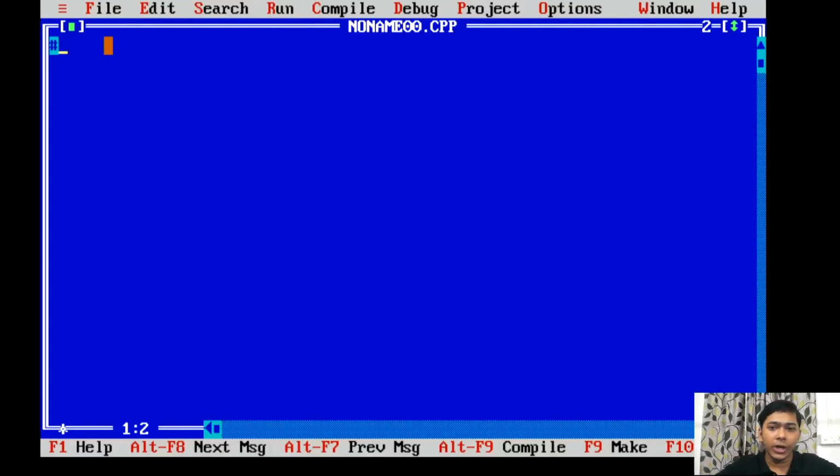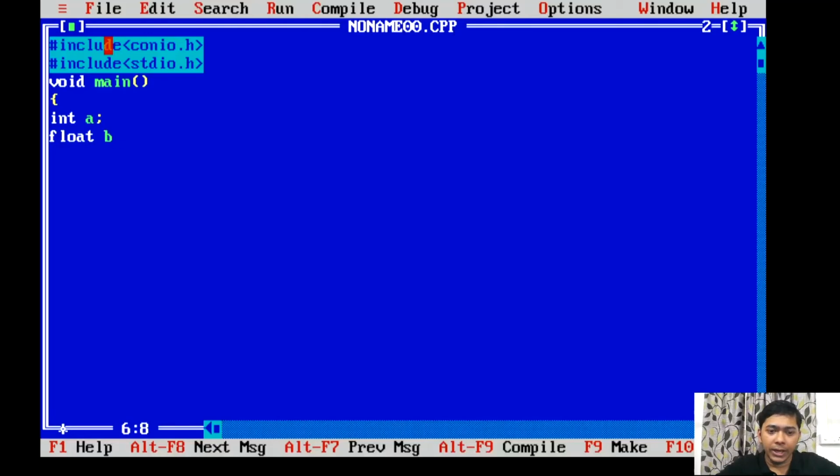First we need to write the header files. So hash include conio.h, then hash include stdio.h, then we'll write void main. You can put the second bracket here, as well as you can put it here also, there will be no problem. So int a, in place of a you can take anything, then semicolon, then float b. I can take it in the same line or in a different line, there is no problem.